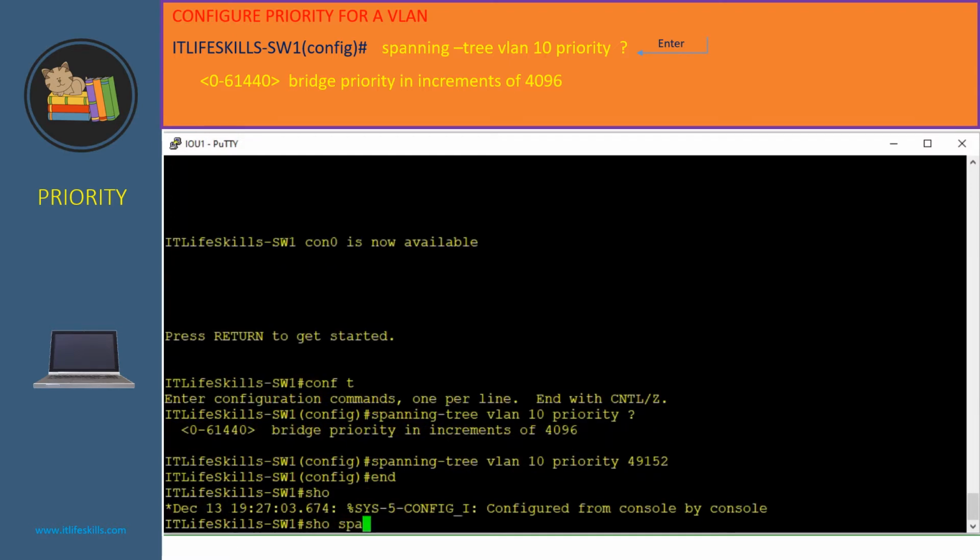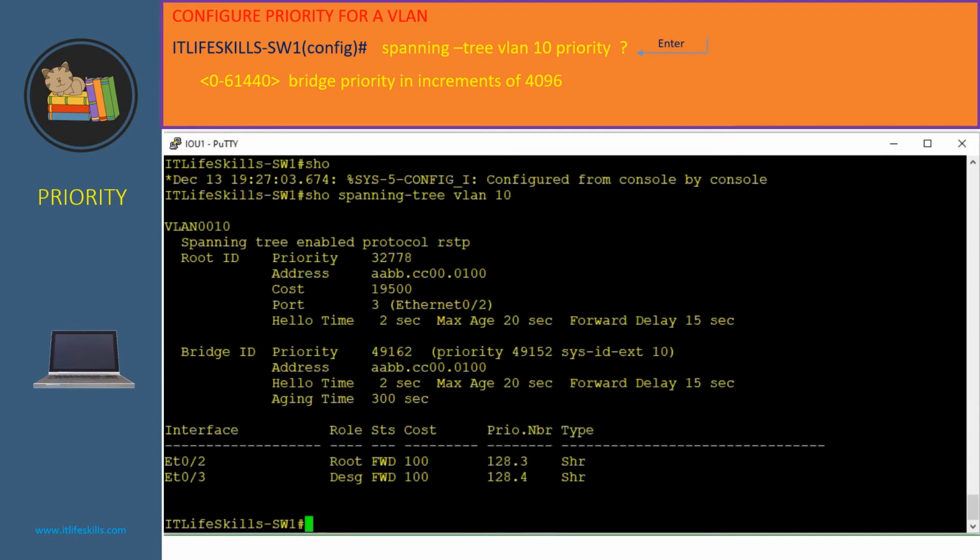Let's show the configuration. Show spanning tree VLAN 10. Now you see that the priority for VLAN 10 in IT Live Skill Switch 1 is 49,162, because the priority is 49,152 and the VLAN inserted into the system ID extension is 10. So these two numbers are added together to make the priority 49,162.